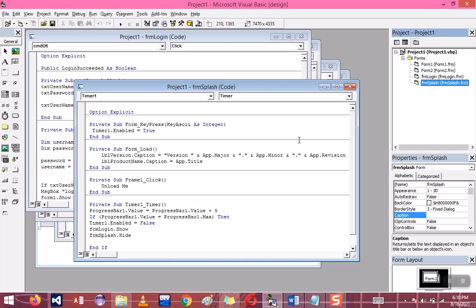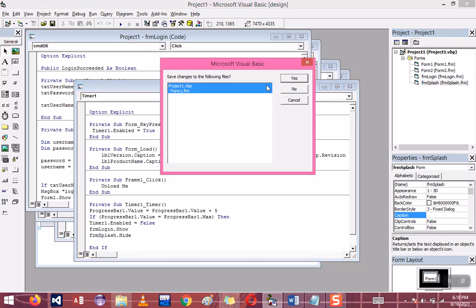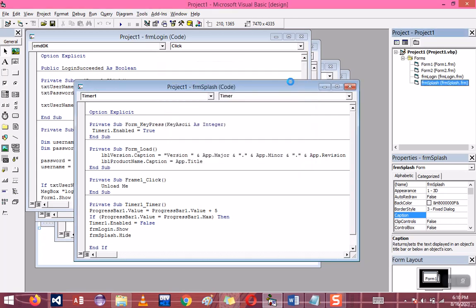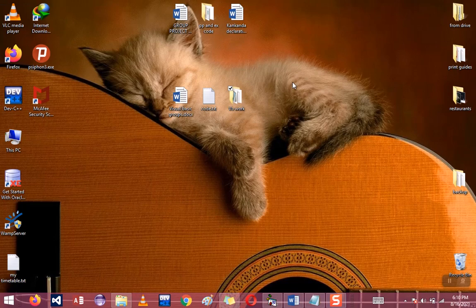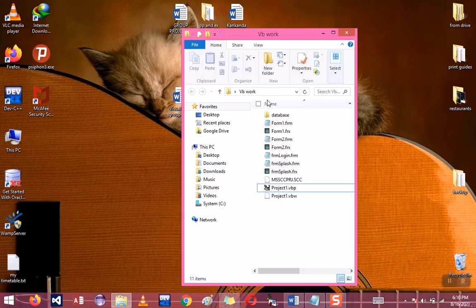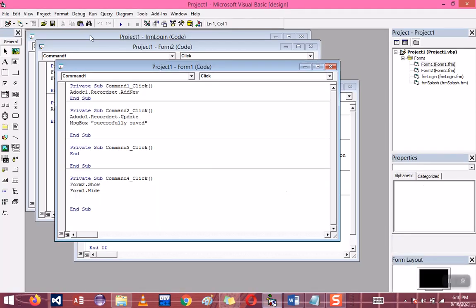Okay, let us close this. Save, yes. That saves the changes to my project. Yes, and everything is in my folder, VB work. Yes, all my forms are there. If I click on my project, let me check on that. Let me see, the splash screen appears.